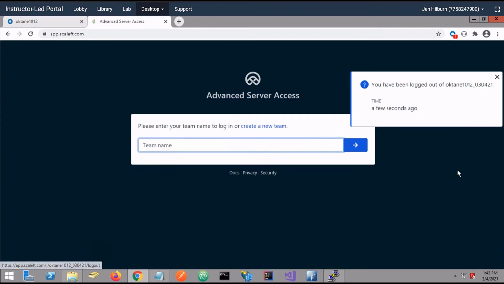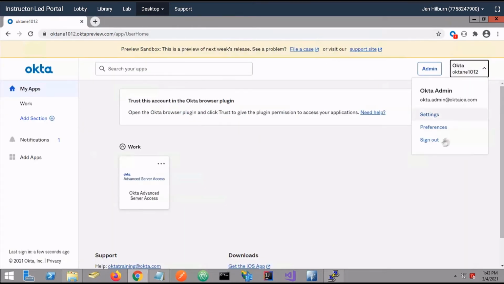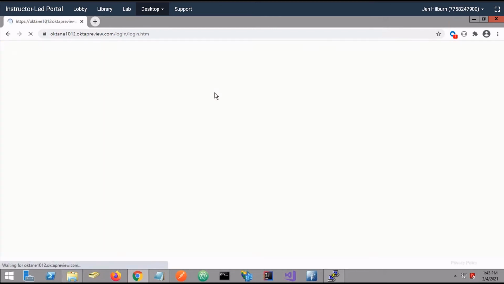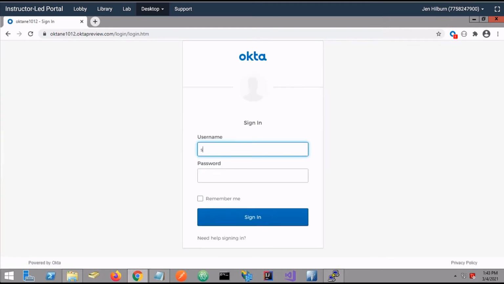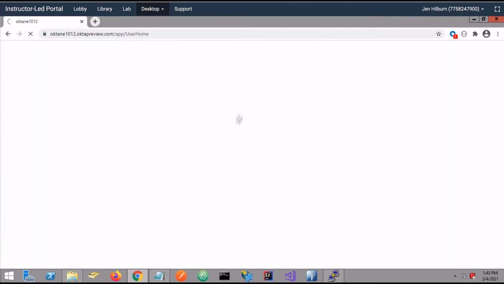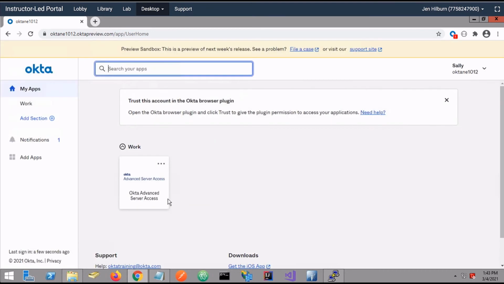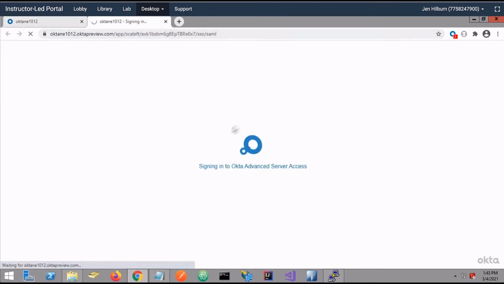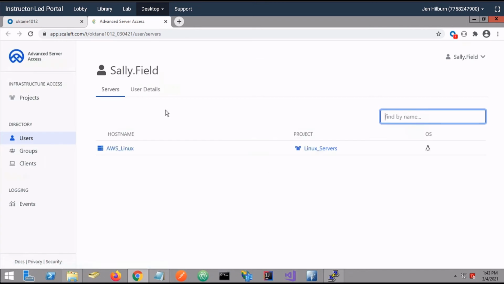I think what we'll do is we'll log in as one of our users. So let me get out of Okta as the admin here. And we're going to come in as one of our server users. Now Sally has access to the AWS Linux server that we just enrolled. And you can see that here. And so when she goes into ASA, this is what she sees. Now that I've enrolled the virtual machine as a client.